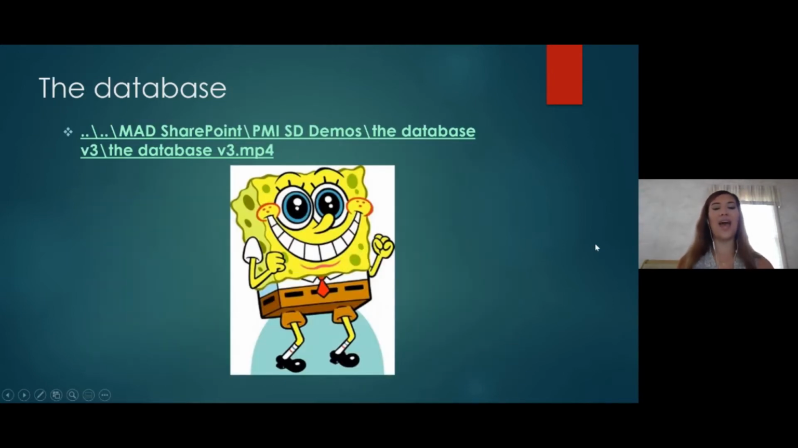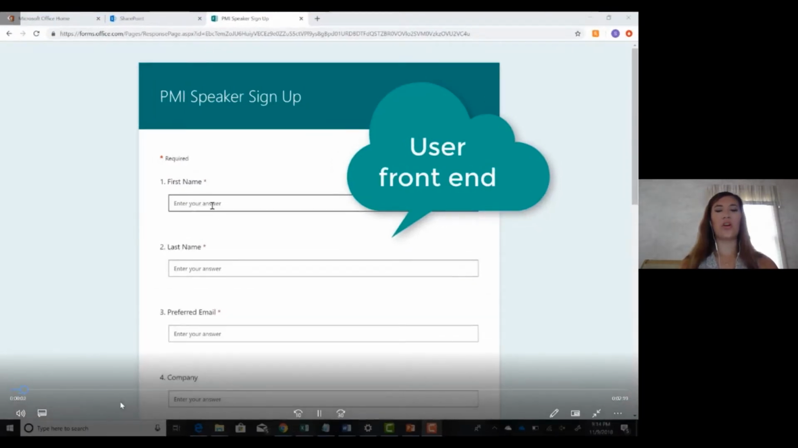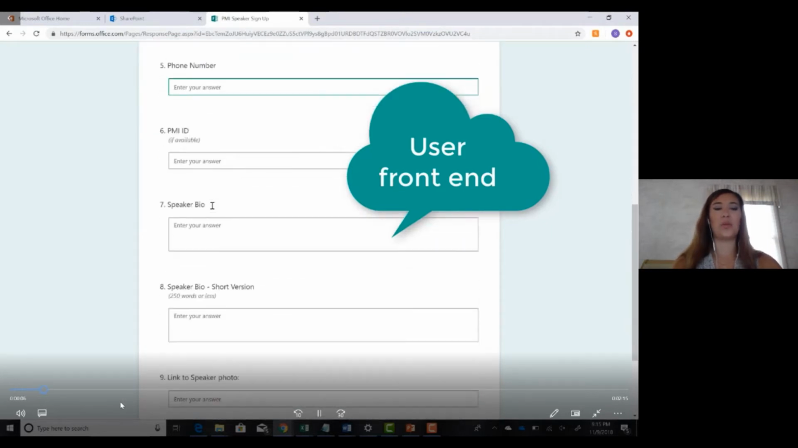So before we get into that, I want to show you the basic end result that I accomplished over that summer, a very surface level view of how navigating this database worked. So I'm starting as the front end user. I'm the new interested speaker, filling out the sign up to let PMI know that I'm interested in speaking at their event.